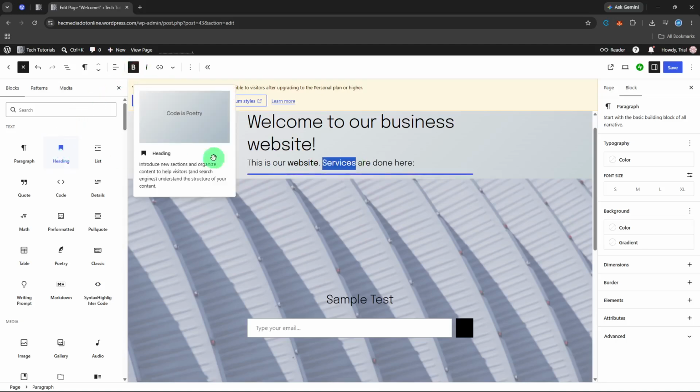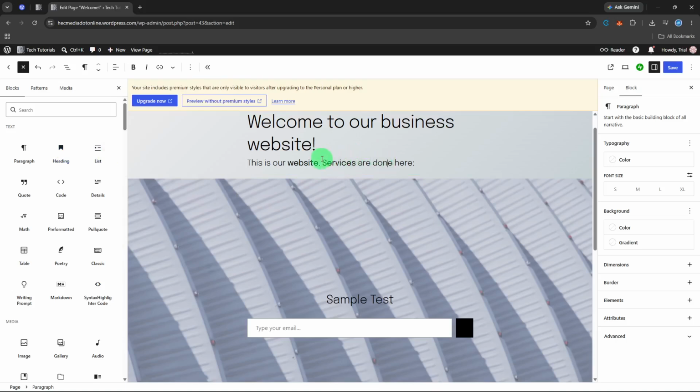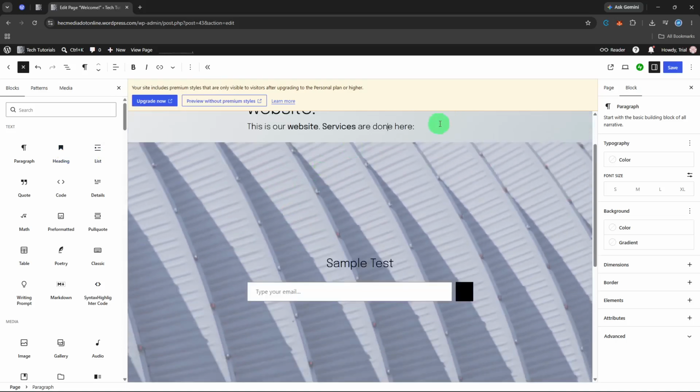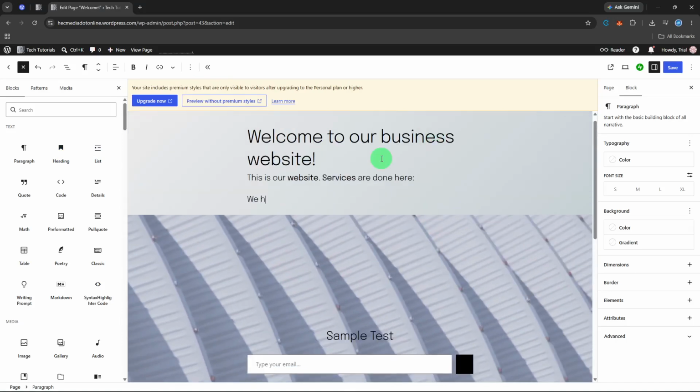Click underneath an existing block so the cursor lands just after it. Press Enter. A new paragraph block appears. Type your new content. For example, we help businesses create simple and effective digital solutions. When you finish a paragraph, press Enter again if you want another one. Break long walls of text into shorter paragraphs. It is much easier for visitors to read on a phone.